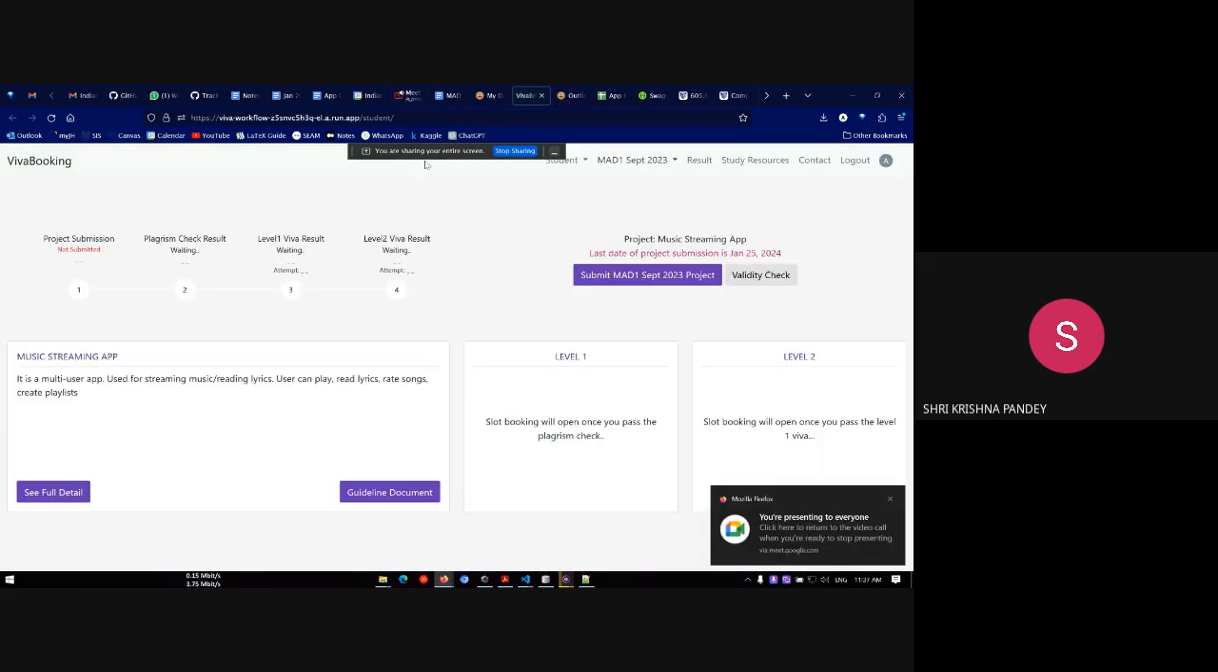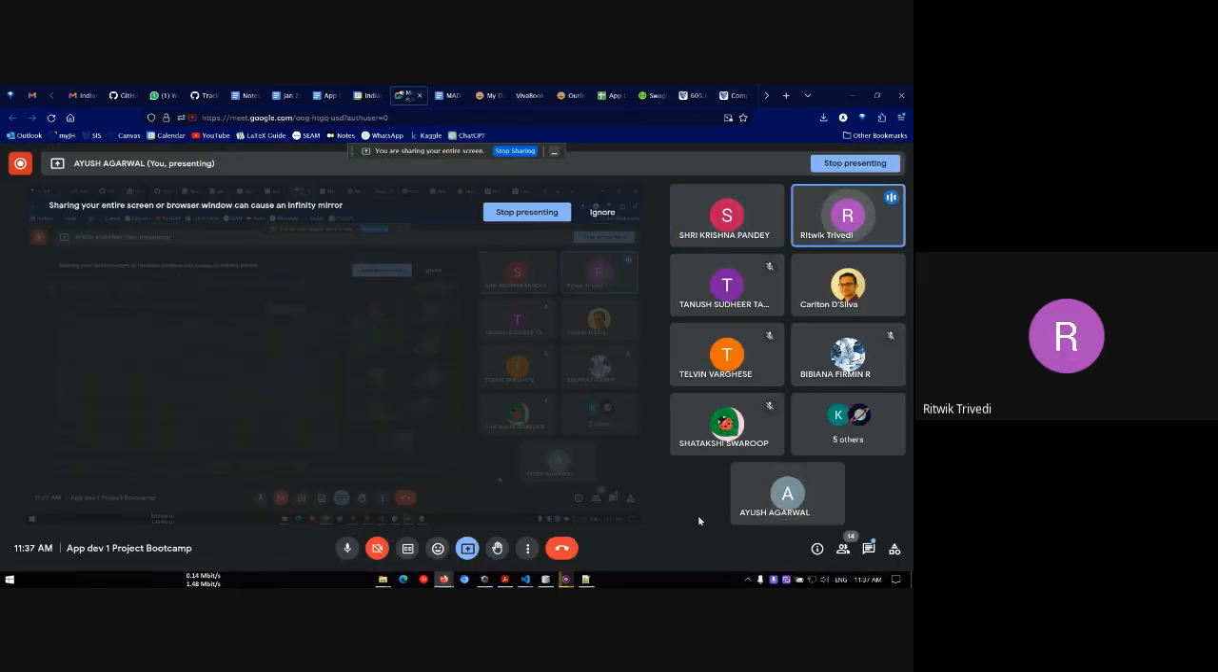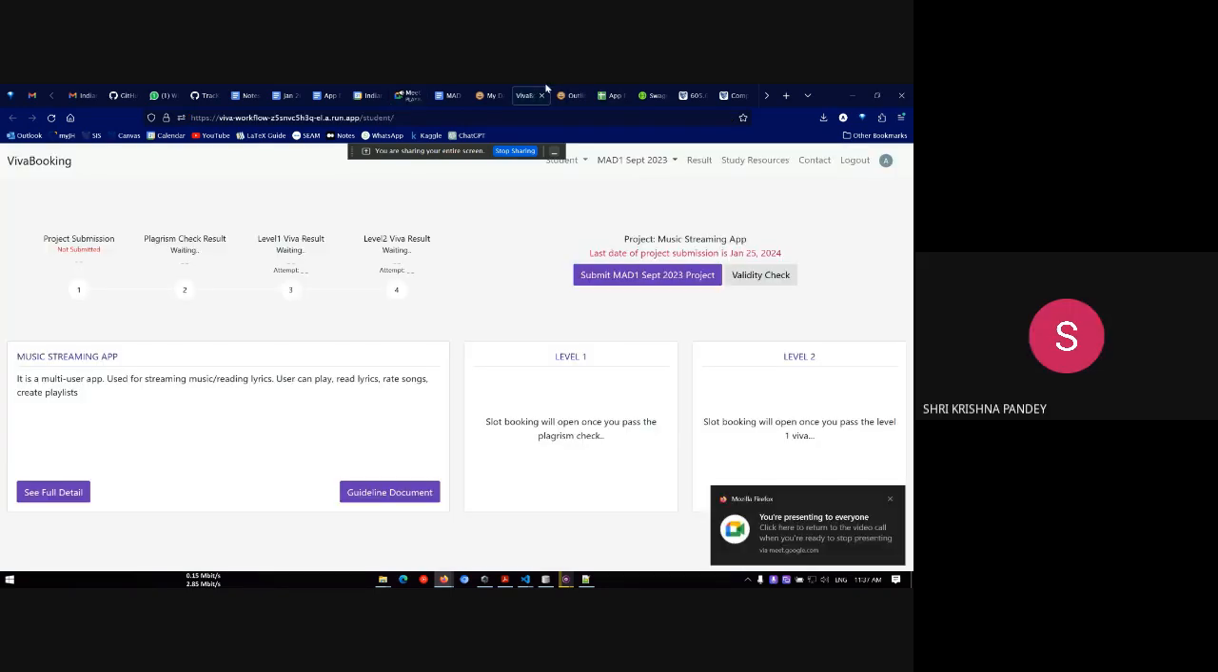So this is what your Viber portal looks like. You have two buttons. One is submit your project, that is the zip file. But before that, you have to do the validity check. You click on that and submit your form, which means you submit your zip folder and some links, I guess project report and something like that. Do we have to check plagiarism before submitting? No, it doesn't check plagiarism, it just checks the file structure only.